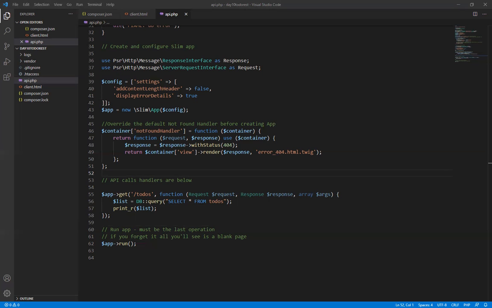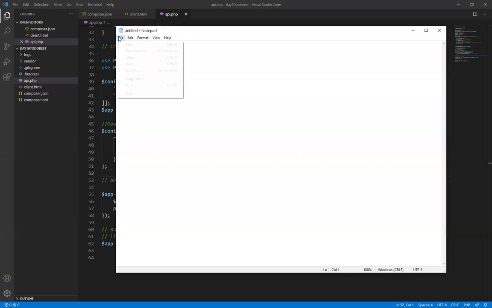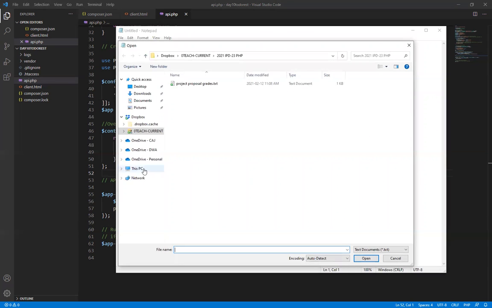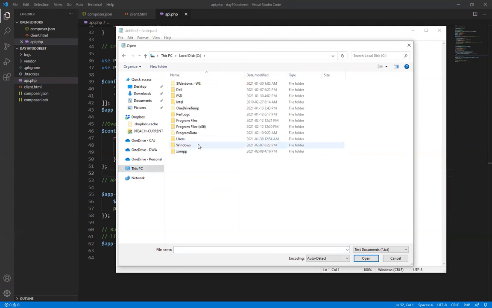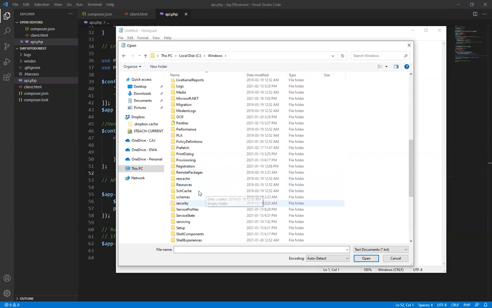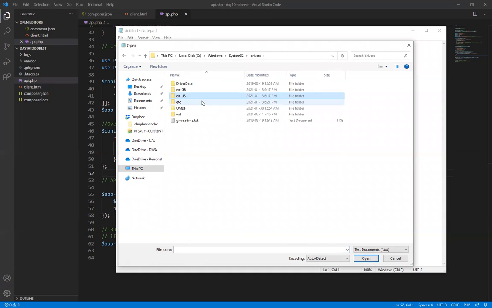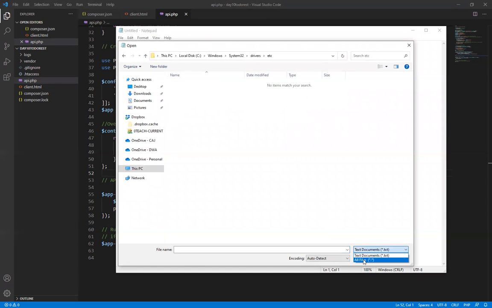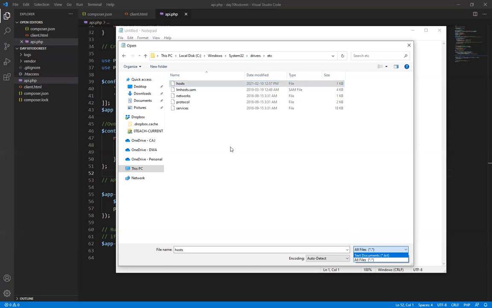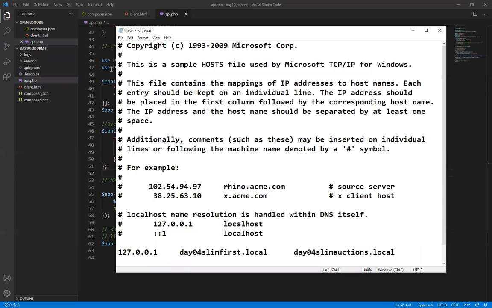As an administrator, right? And then open, we have to go to C, Windows, System32, drivers, etc. There we go. And then switch to all files, and there's a file called hosts. Please never create this file. It is already there. Okay, so C, Windows, System32, drivers, etc., and then switch to all files and open hosts. Okay, like you did before.